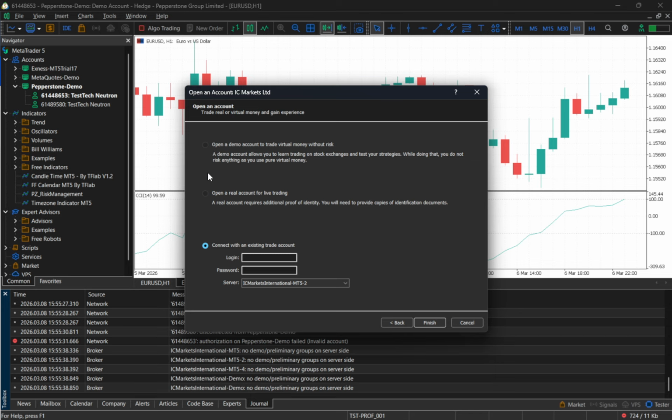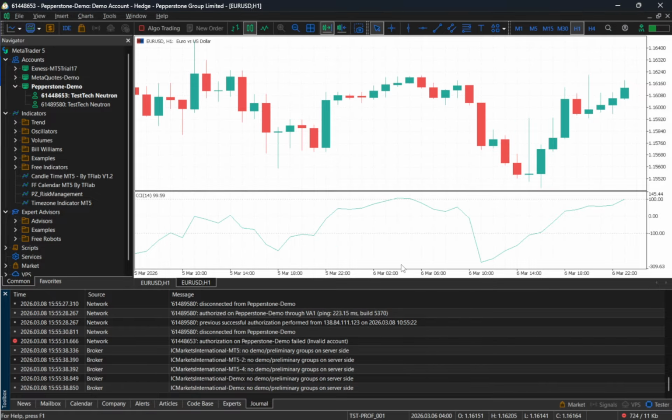Next, choose Connect with an existing trade account. You'll be prompted for the same 3 items: your account login number, your trading password, and the server. Enter them carefully, then click Finish. MT5 will attempt to sign you in, and once again, you should see live prices and your account details appear.